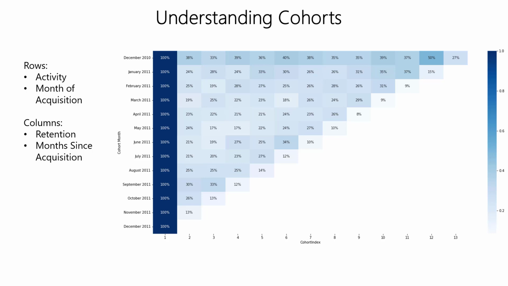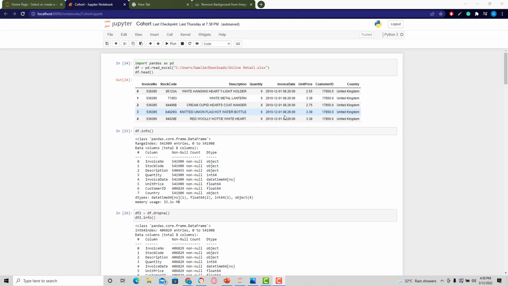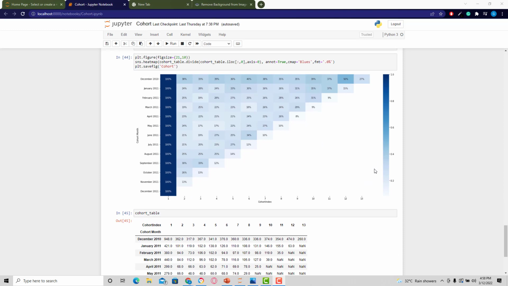So to make it a little bit clearer, if we try to understand, okay, in May 2011, that time cohort, if we look at what happened 7 months later, we can still see that we have 27% of our customers still active 7 months since our May 2011 acquisition point. So we're going to code this all up, and we're going to essentially get down to a heat map here.